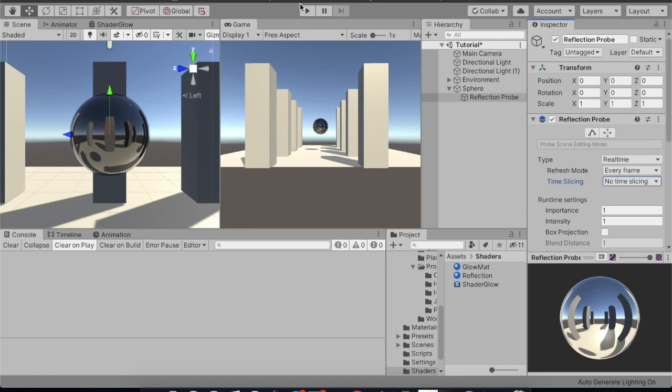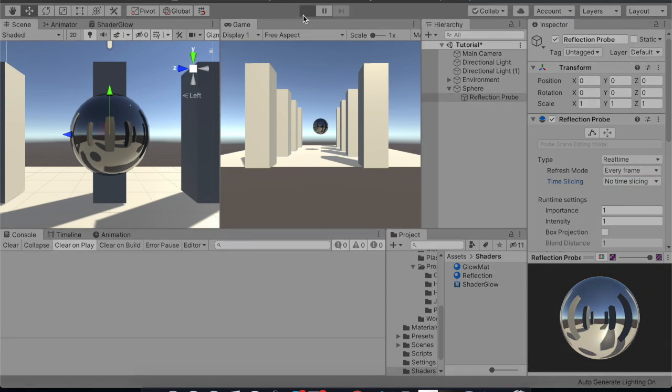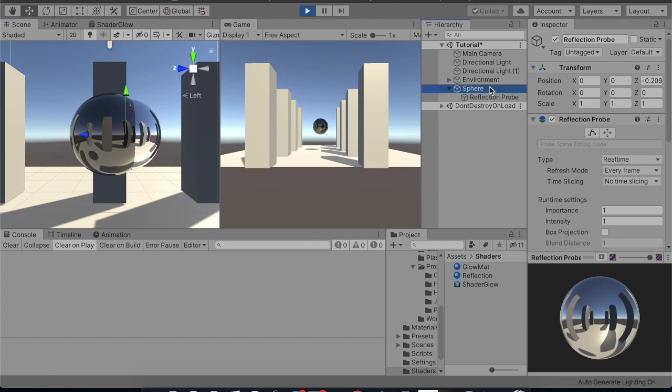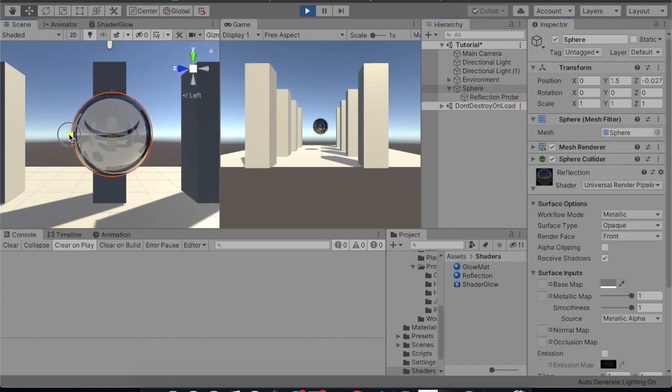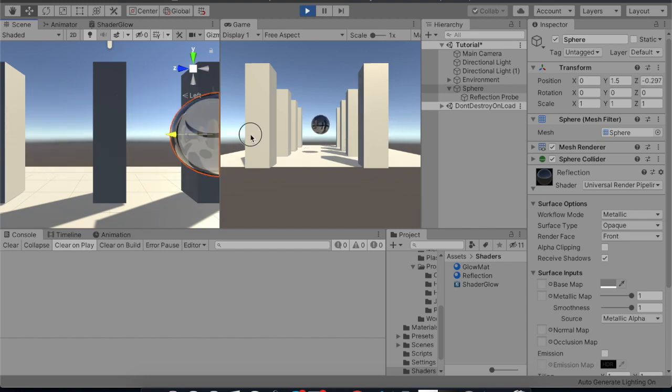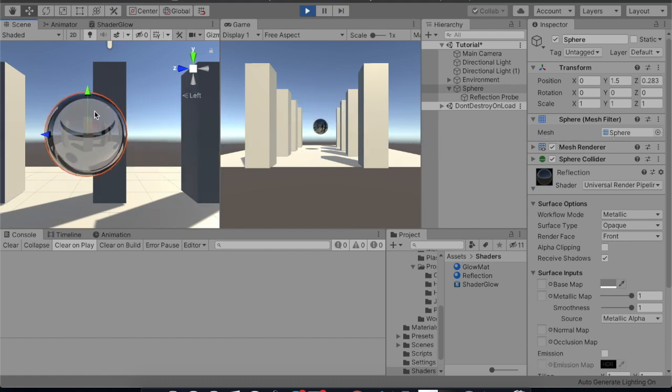So now let's hit play. And whenever I move my sphere, you can see that it is updating and I'm getting a good reflection. So this is how you can get a good reflection in your game or in any environment you are creating.